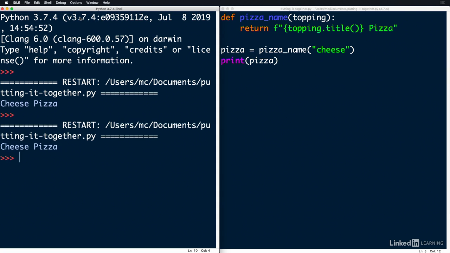Return values don't just have to be strings. They can be any object in Python. Let's try returning a number instead. I'm going to write a function called times2, which takes a number and returns its multiple of 2. I'm going to use the return keyword and take the number that we've input and multiply it by 2.